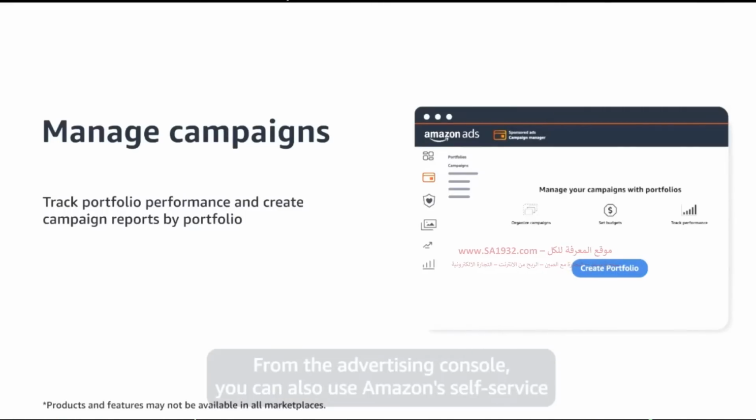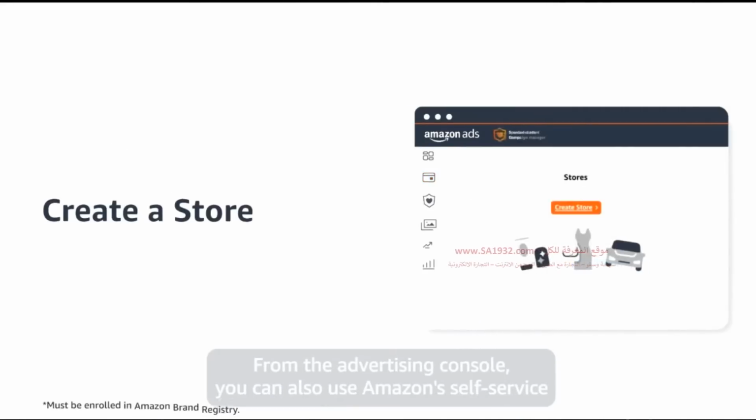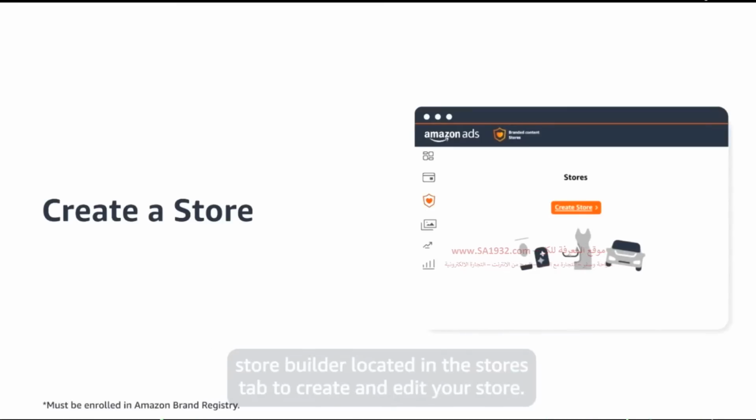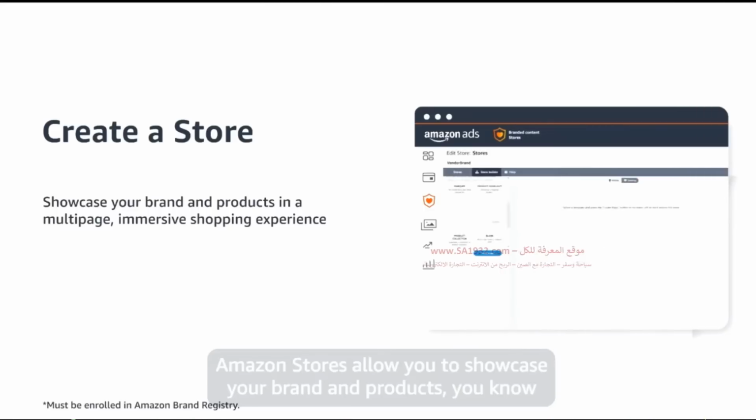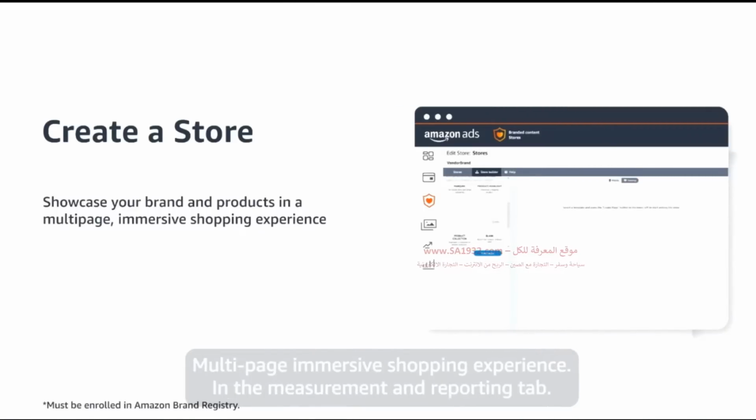From the advertising console, you can also use Amazon's self-service store builder, located in the Stores tab, to create and edit your store. It's easy to create a multi-page experience, and there's no design expertise necessary. Amazon stores allow you to showcase your brand and products in a multi-page, immersive shopping experience.